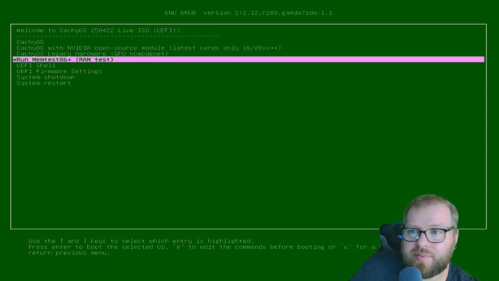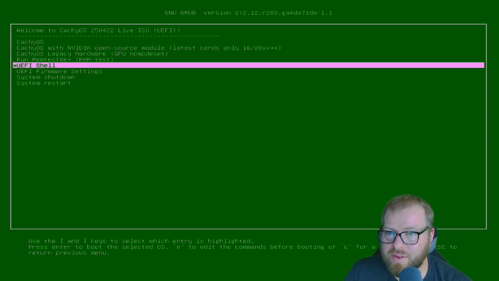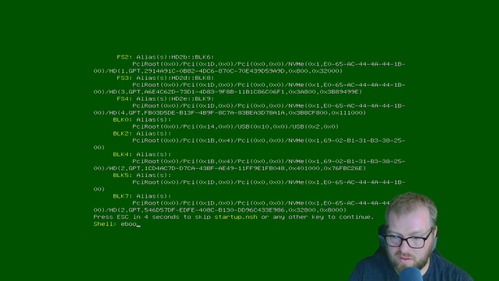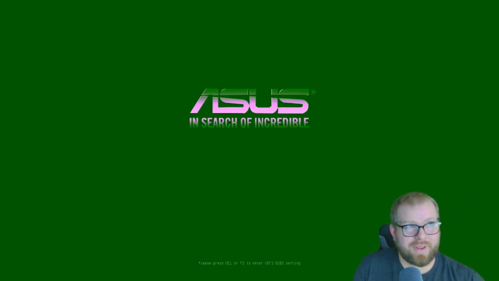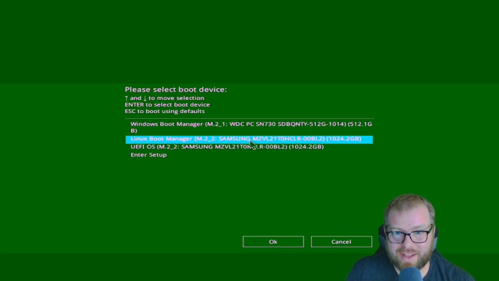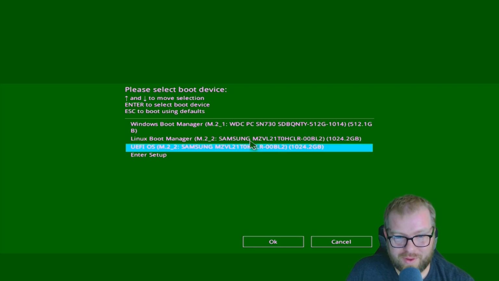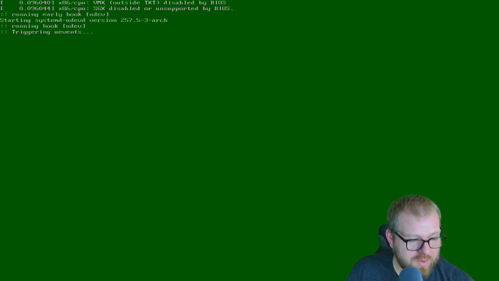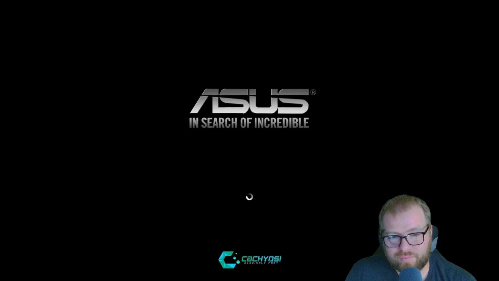Oh, this is for the live ISO. If you do wind up leaving your ISO there, let's see. Whoops, clicked the wrong one. You wind up leaving your USB plugged in. Oh, all of the shenanigans. Okay, there we go. Linux Boot Manager, Samsung, Cachy. Let's see if doing a reboot helps resolve that. We're just going to go with the shenanigans here.